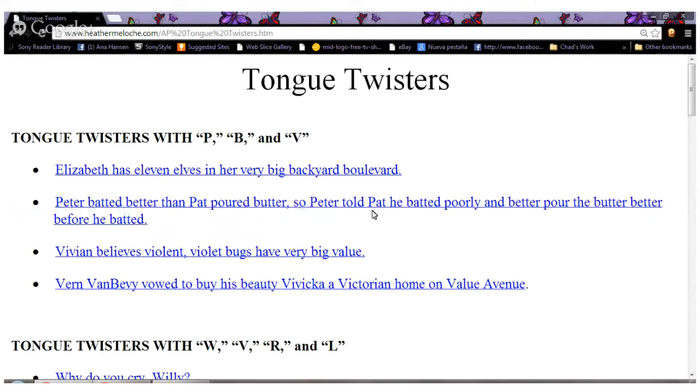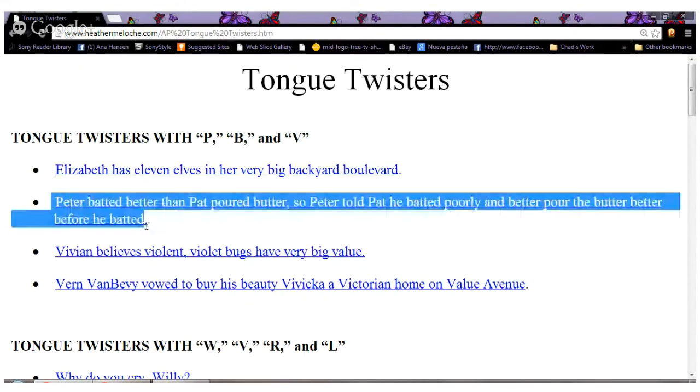All right, let's try it from here. We're going to say, so Peter told Pat he batted poorly. Try just this section. So Peter told Pat he batted poorly and better pour the butter better before he batted. Okay, good. Let's try the whole thing one more time. Peter batted better than Pat poured butter. So Peter told Pat he batted poorly and better pour the butter better before he batted. Nice job, man. That sounded awesome.